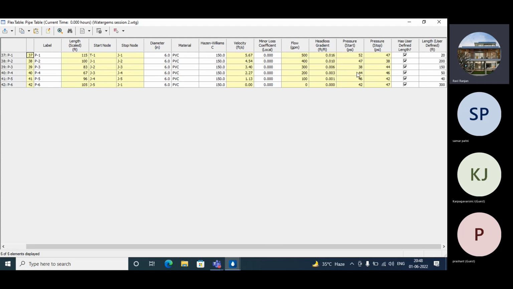and it will give you the pressure through these dimensions, according to this length. See, it's 20, so it will give starting pressure 52. If you say junction 1 to junction 2, the pressure is about 47 and stops at 38. And then junction 2 to junction 3, we have 38 to 44. These are the pressure start and stop options.